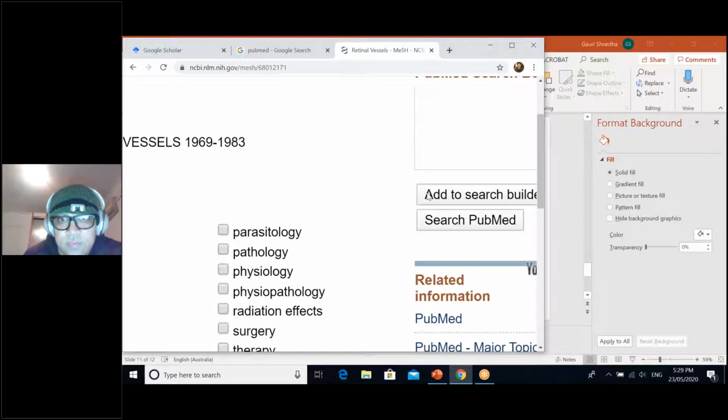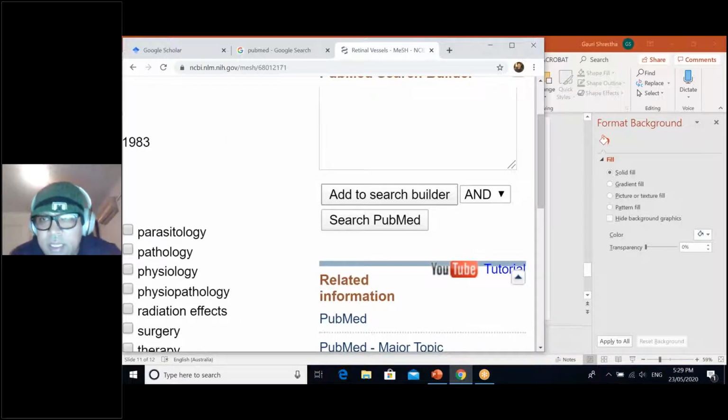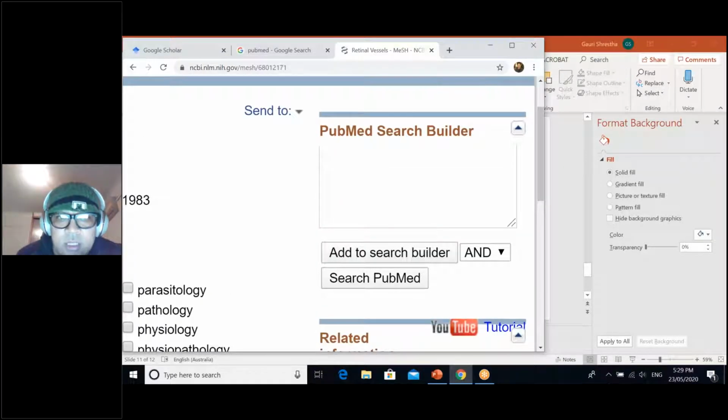Technically it is taking a bit of time because I'm demonstrating things. Normally in search, it won't take more than a couple of minutes. So go to the right top corner in the same window, you can find this kind of icons. Wait, PubMed Search Builder. So this is the place where we build our keywords. So what I do is add to search builder.